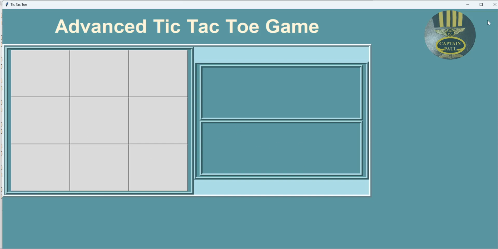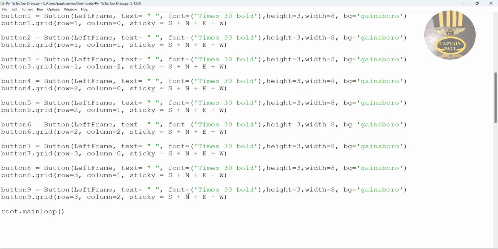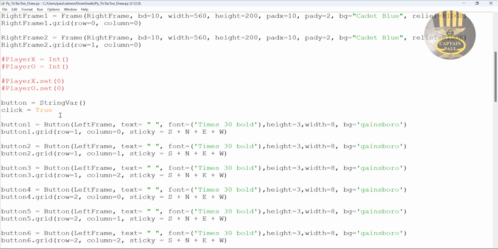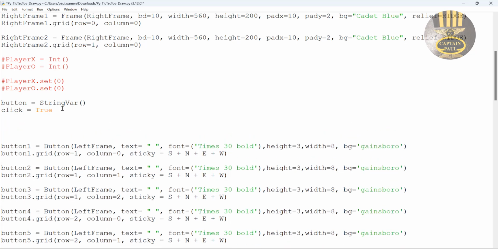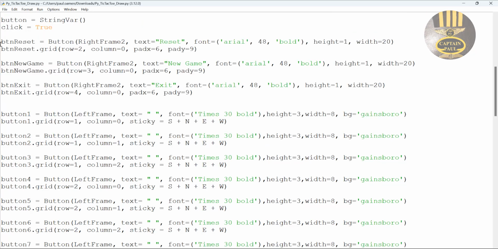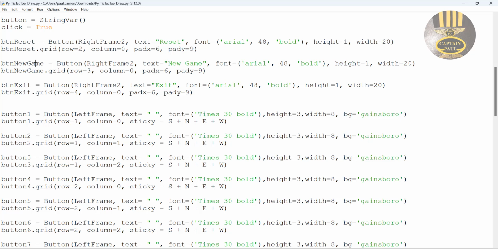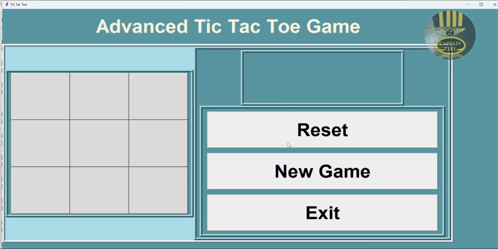Let's add 3 more buttons here. So I'm going to copy this. Those will be for my exit and so on. So let's paste that here. Alright, here those are my 3 buttons: reset, new game, and exit. So I just change out the right frame. Okay, right frame 2 and right frame 1 is going to be for the text box. There we go. Alright, looking good so far.